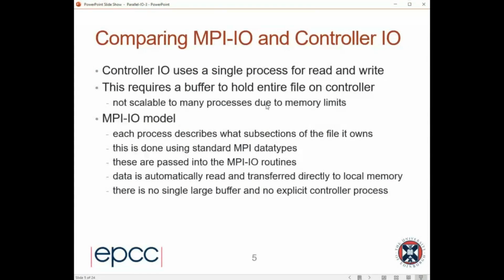Just to recap, controller I/O, which I call serial in my benchmark, somewhat confusingly, apologies, uses a single process for read and write. This requires a buffer to hold the entire file on the controller. That's not scalable to many processes due to memory limits. The MPI-IO model is the standard model for parallel I/O. Each process describes what subsections of the file it owns. I say subsections because in general they're non-contiguous sections.